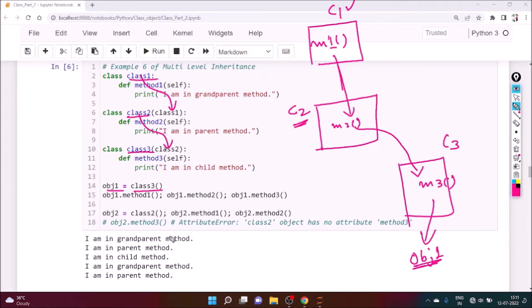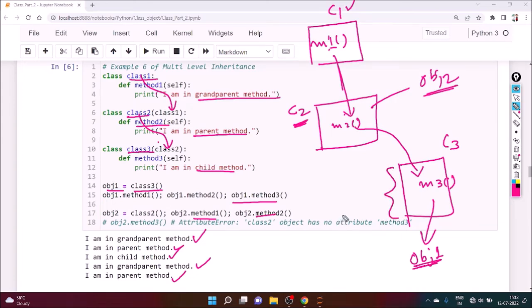So obj1 method 1 output is what? This one, method 1, I'm in a grandparent method. obj1 method 2, I'm in a parent method. obj1 method 3, it will print I'm in child method. Similarly, we can create another object obj2 of class 2. Obviously obj2 can access both method 1 and method 2, printing I am in a grandparent method, I am in a parent method. And note down one thing, object 2 cannot access the properties of class 3.